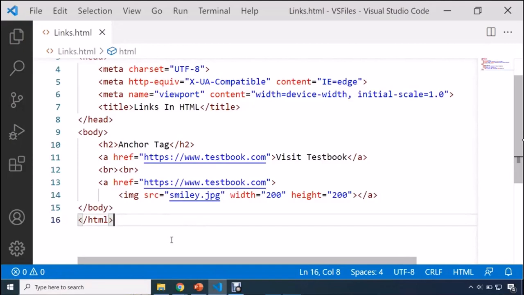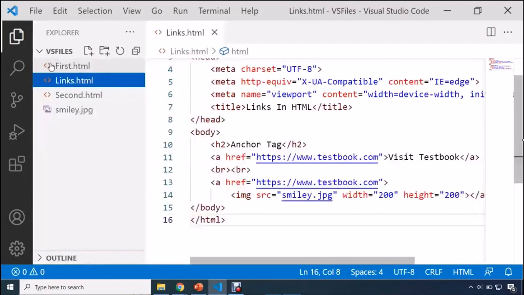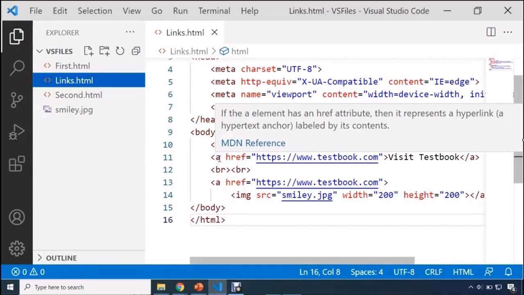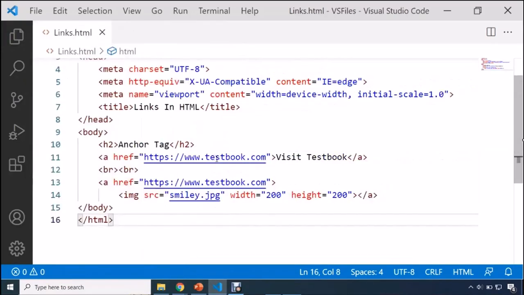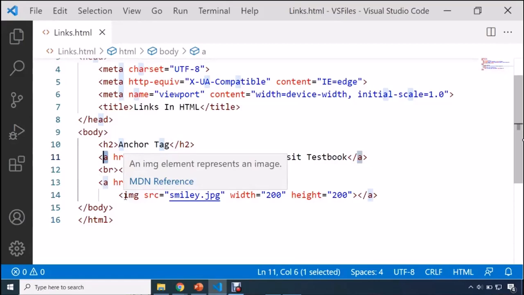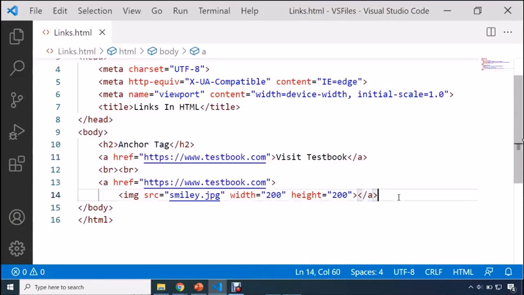Now it is not mandatory that every time you need to specify these links. If you have different HTML files, you can see that I have first.html and second.html. We can use our anchor tag to redirect our user to these files as well. So don't think that every time you need to mention some URL. You can use this anchor tag for redirecting your user from one HTML page to another HTML page as well. How? I'll show it to you.